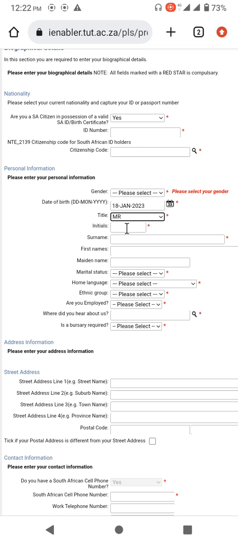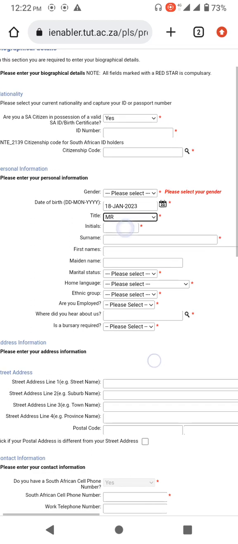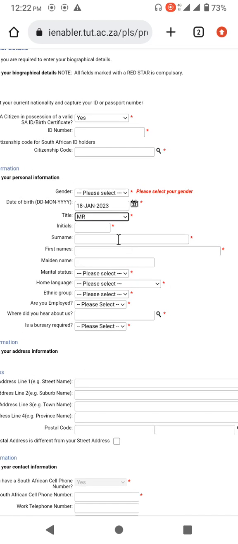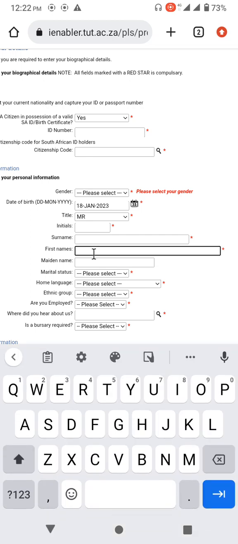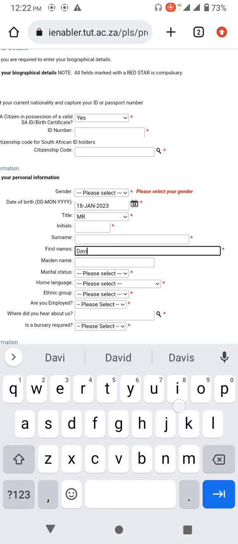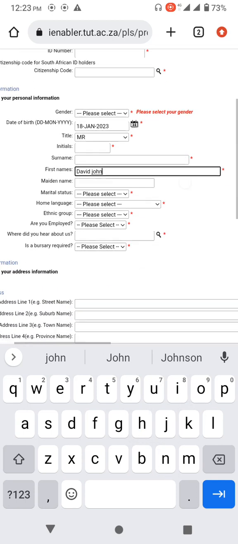Here you write your initials. Just write it exactly as it is in your ID. If you've got one initial, whereby you have got one name, just write only one letter of your initial. And then here write your surname, the surname as it appears in the ID. And then first names, you write your names. If you've got 2 or 3 names, write all of them here. Let's say it's gonna be David and John. I'm gonna write it like this: David space John.